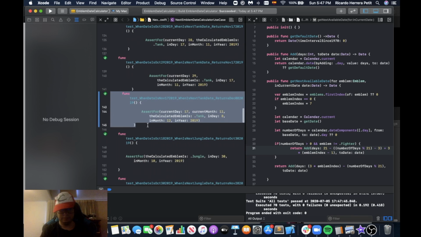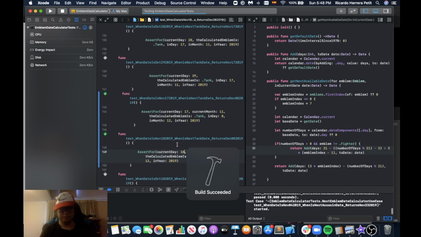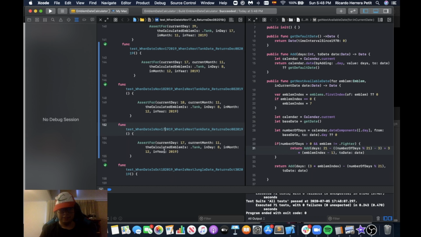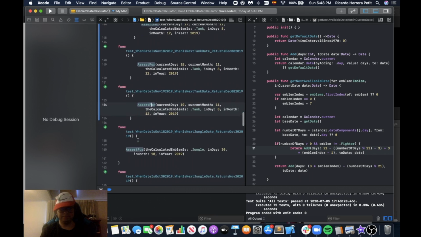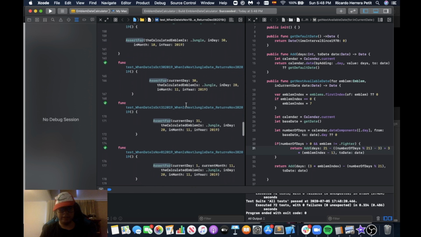So I've got to do this for the next 3 days. Command C, Command V. When date is November 18, 2019, when is next tank date? Returns the same, so now it will be 18. Command U. It's the same. And now for November 19, it should be the same. Command U. I'm doing the second loop for the weak cases, so it's probably getting right. Now test when date is November 20, right?